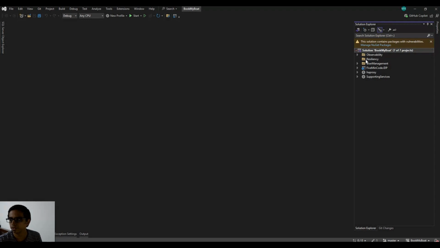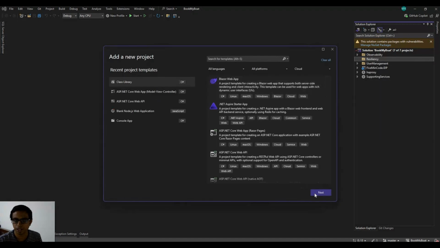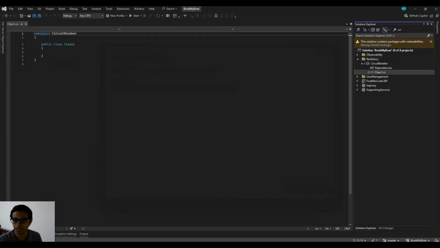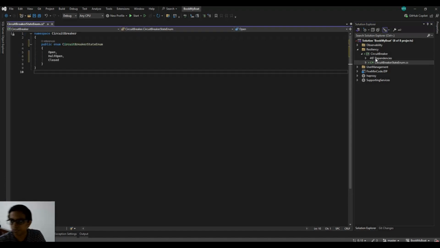And then in this we'll start with a class library. So let's go ahead and add a new project, and it will be a class library and we'll name it circuit breaker. So we'll start with the circuit breaker pattern, and in this one we will create it with .NET 8. And first of all, what we need to do is create those 3 enums, and then we'll go ahead and add the model, the state model.